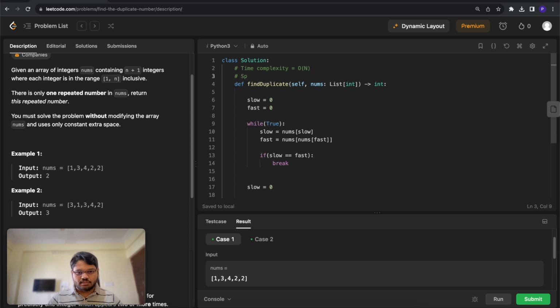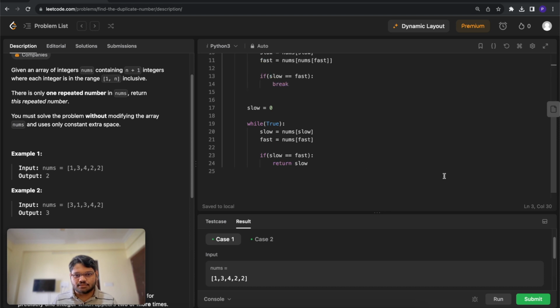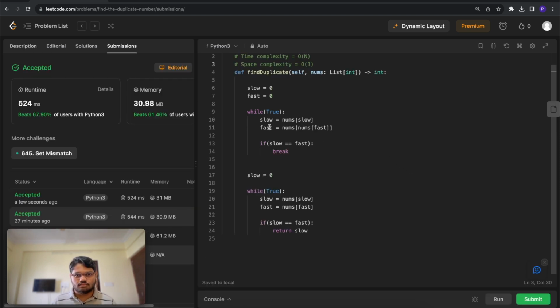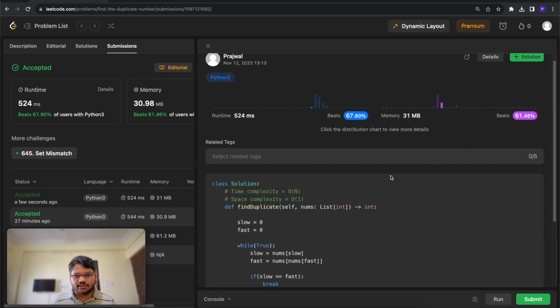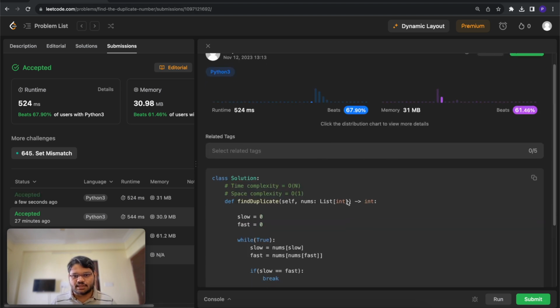What is the space complexity? For space complexity, we are not using much extra space which is going to scale with the size of the input. So we have constant space complexity. Let us submit the solution and check whether it passes all the test cases. Yes, as you can see here, this solution is passing all the test cases.